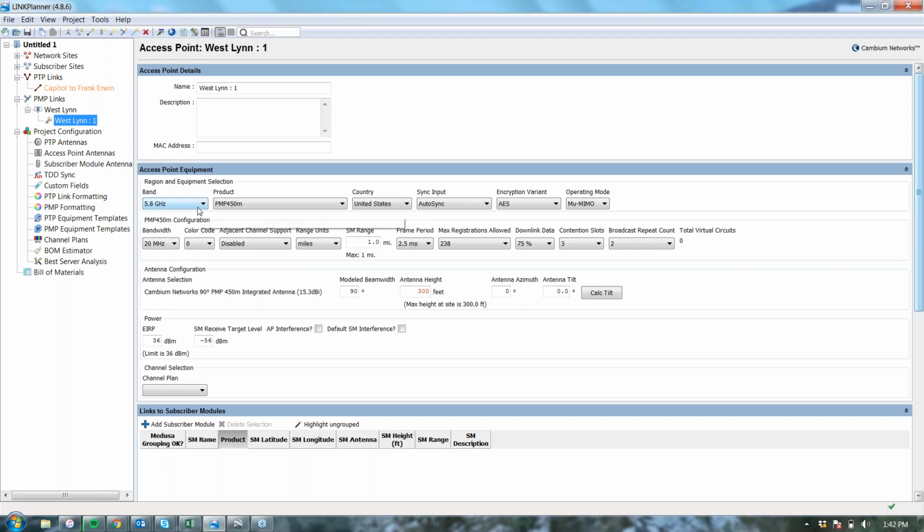So we can just set this to 5.8. We can select a 450M. These are, of course, the other options available that are band specific. So if I had selected a different band like 2.4, for example, you would most likely see a much smaller list of only related products to 2.4. So I also want to set my country code to United States if that hasn't already been done. Again, this is based on a template, so this has already been set for me.